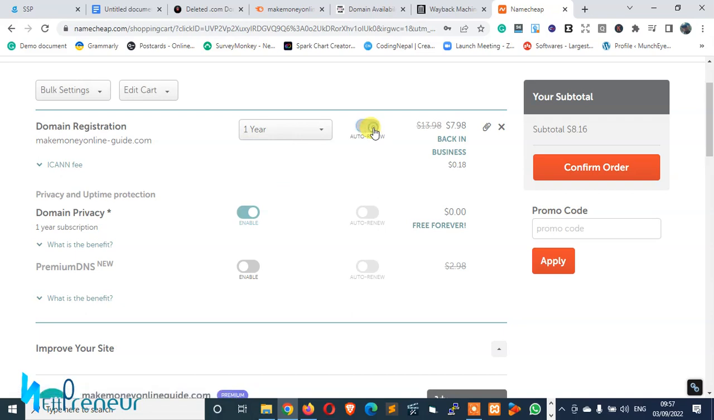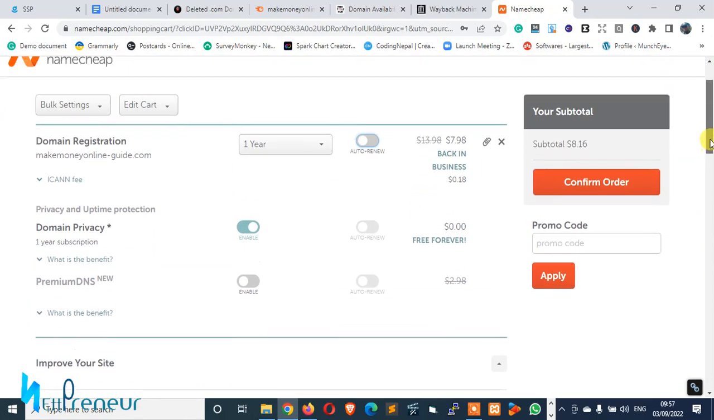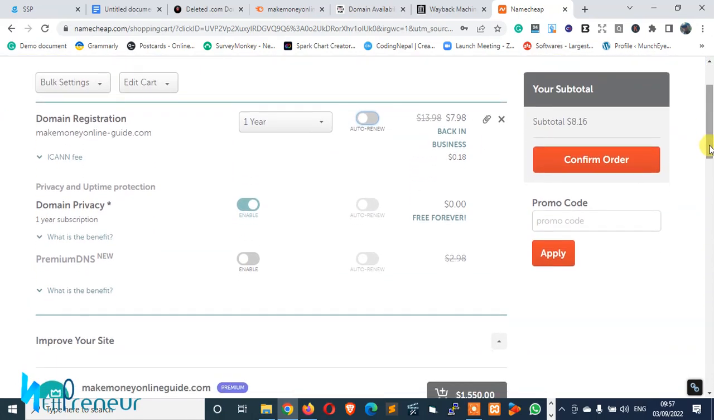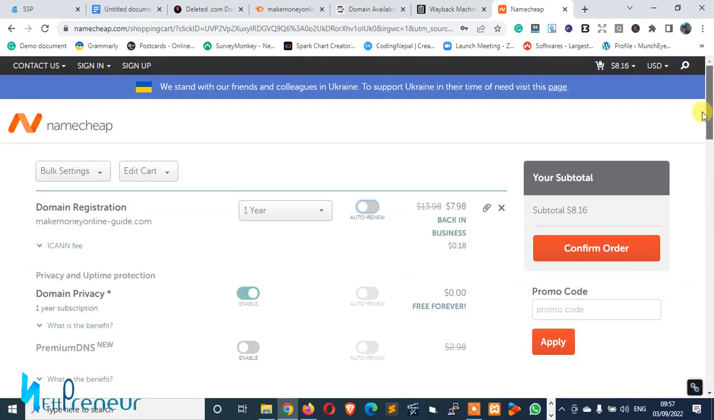You can also toggle on auto renew. So whenever the domain expires, it's going to auto renew, provided you have enough balance in your Namecheap account to process the renewal. But I usually leave mine to manual renew. Once you're ready and satisfied, just ensure you don't toggle any of this. Make sure you don't do anything here. All you need to do is proceed and confirm your order.